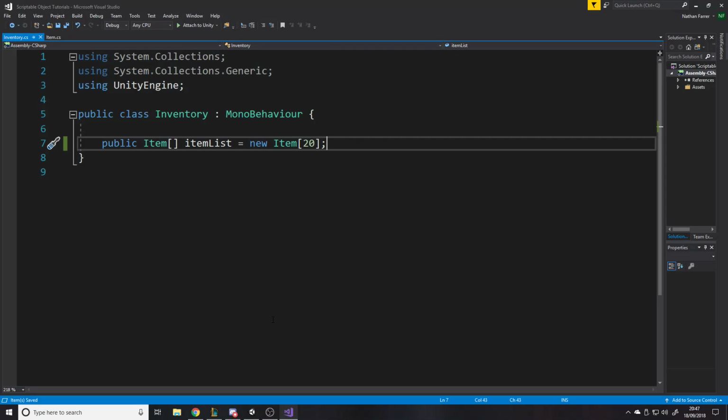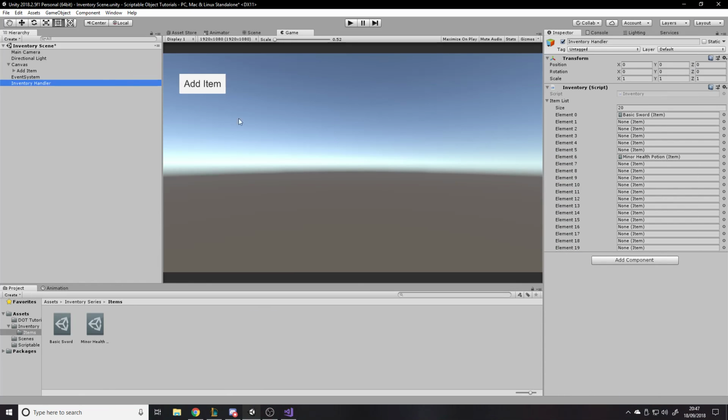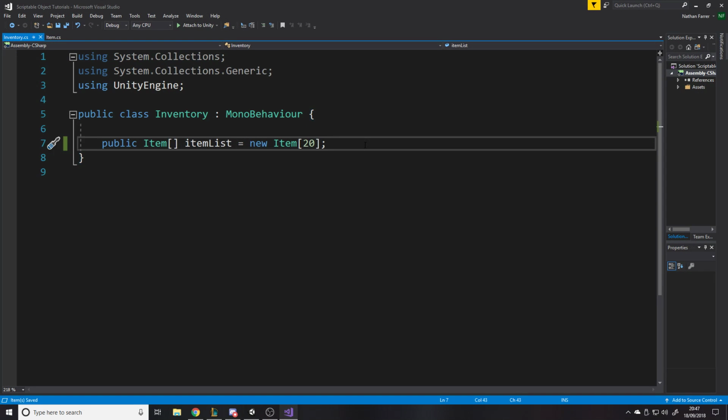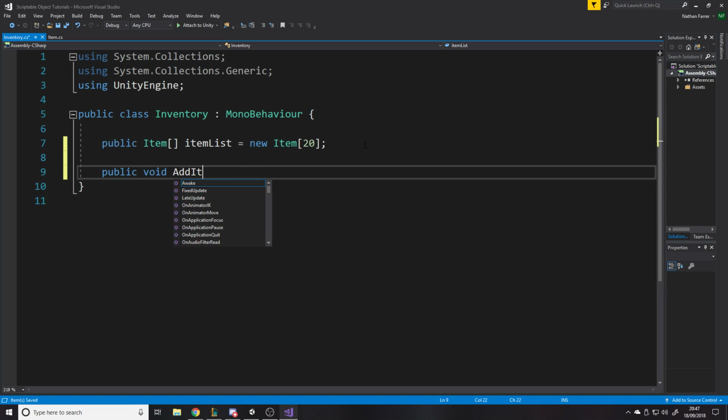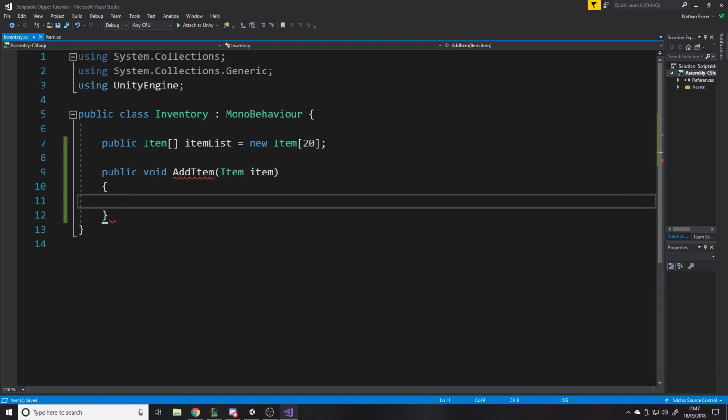Now we could make a quick function for adding an item. This isn't going to be our final function, but we'll just add it quickly. So I have a public void add item, and we'll say it passes in an item type. So this is the parameter. We'll literally just say for int i equals 0, i is less than item list dot count. Oh, sorry, dot length, i plus plus. So it's just a normal for loop for the length of the inventory.